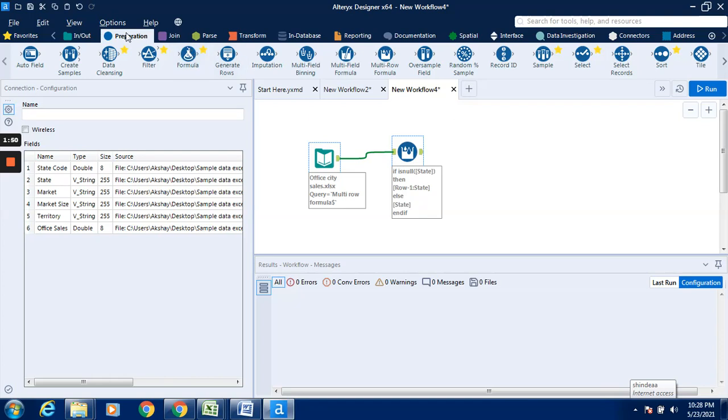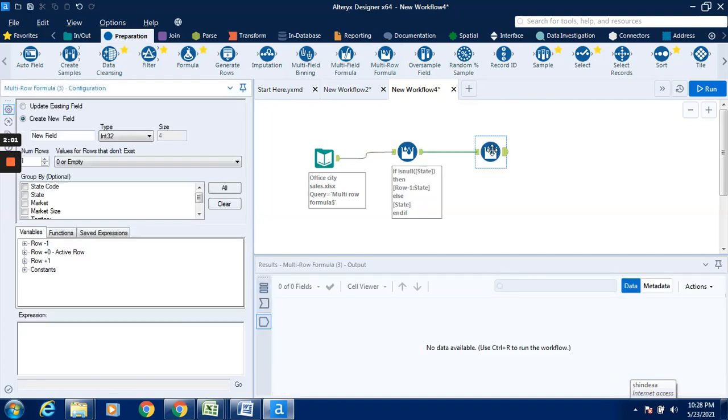So I'll go to this preparation tab. Over here we can see this multi-row formula tool. I'll bring this in the canvas and connect it with the multi-row formula tool once again. So I will now have two types of multi-row formula. For this multi-row formula tool, we have to apply the numbering. So what we have to do is provide the numbering.